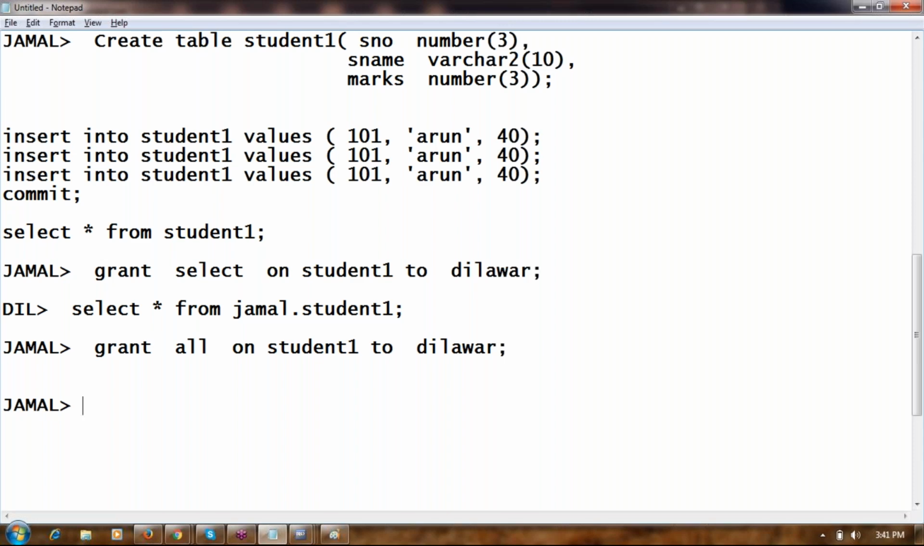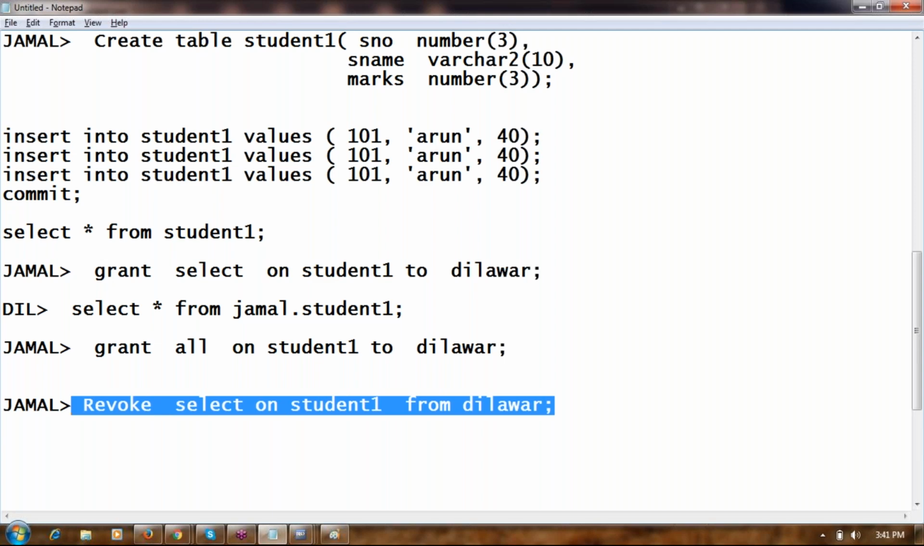Now if Jamal wants to get back the privileges, he will be using the command called revoke. Revoke select on student from Dilawar. Revoke is getting back the privileges. Who will execute the revoke command? The owner of the table will execute the revoke command.